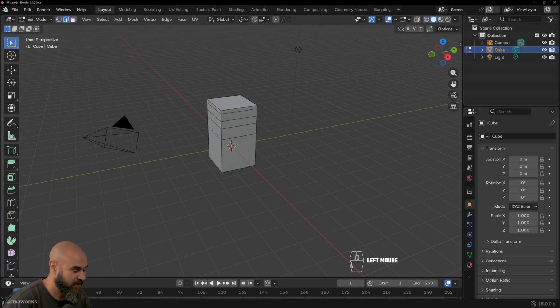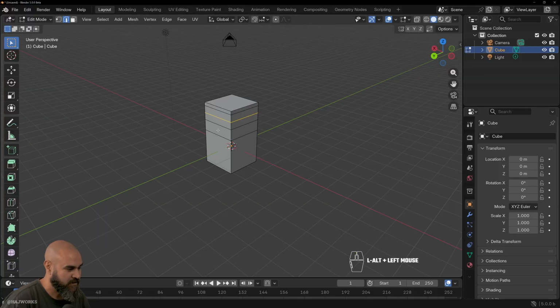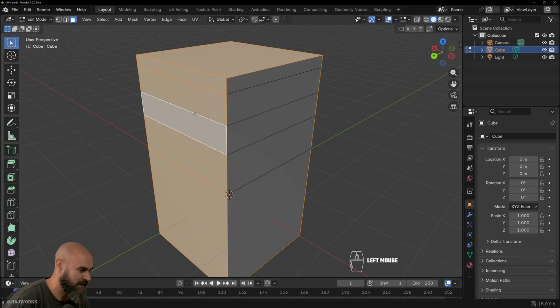Now if we want to select an edge loop, we can double click on the edge and it will select the edge loop all the way around. We can do the same with faces. Select the poly loop, double click where there is the attached edge between that poly loop. So say for example you want to select this poly loop, you select the edge between these two faces. But if you want to select this poly loop right here, then you select the edge between these two faces.